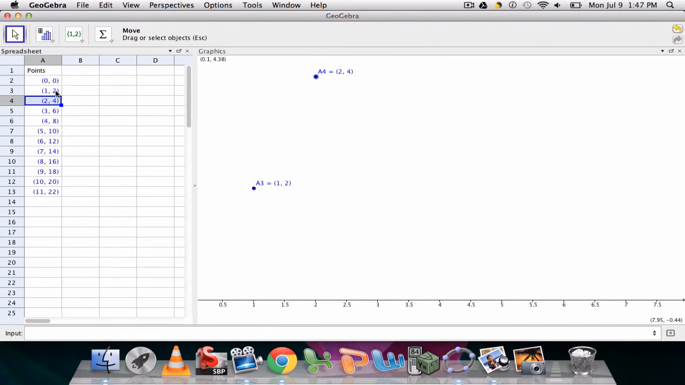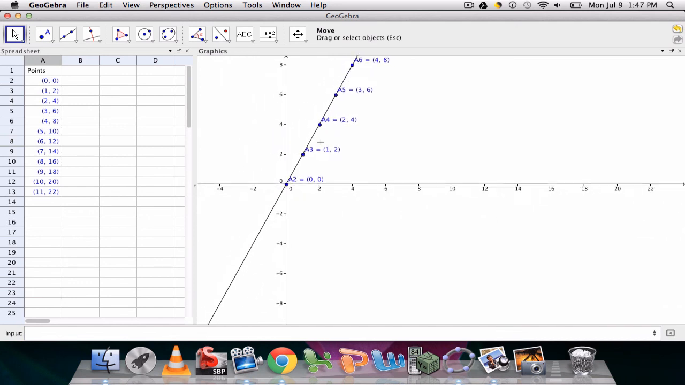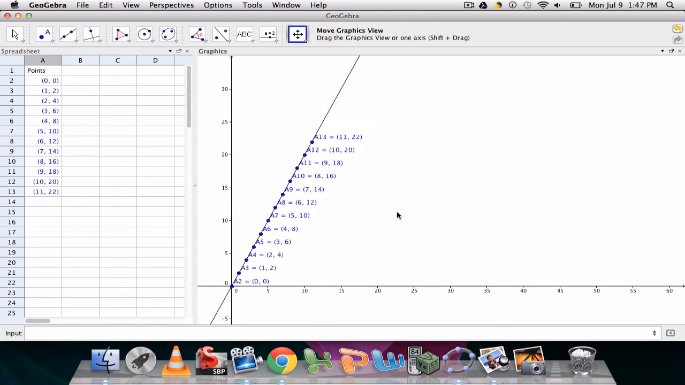Notice all the other points now follow this pattern where x's are going up by 1 and y's are going up by 2. So here students might realize, oh, the y value is just twice the x value. So y equals 2x. They can then go to the graphics view and zoom out to see if this line is crossing all of the points, right? And if it does, they know they found the equation that describes the points here.